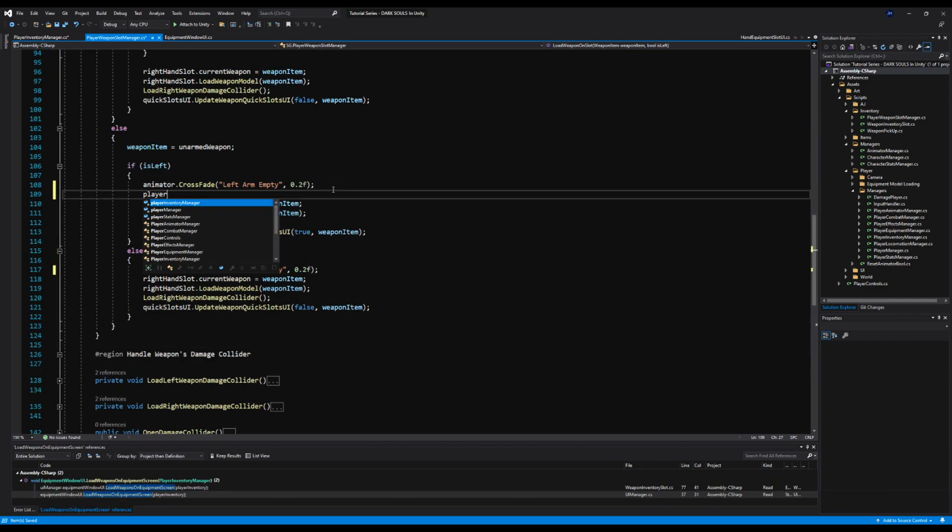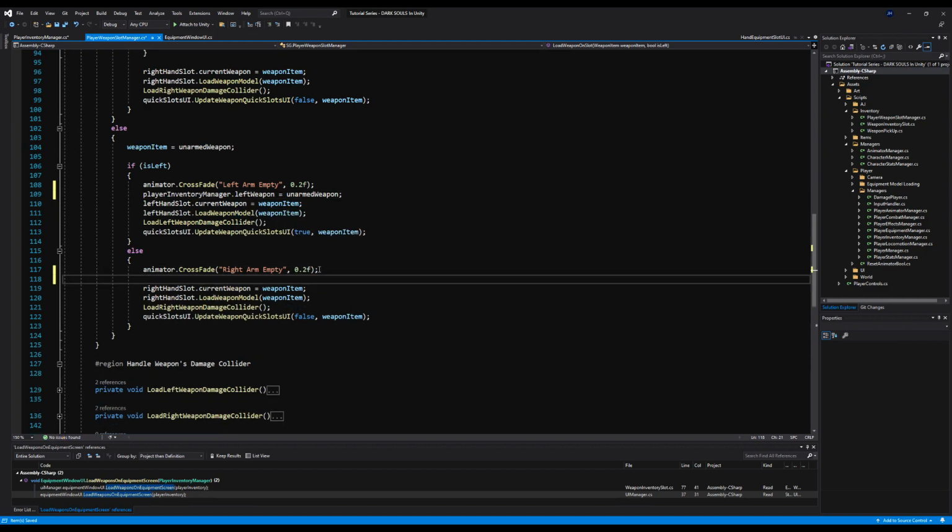So then we say player inventory manager dot left weapon is equal to unarmed weapon or weapon item. It doesn't matter. And player inventory manager dot right weapon is equal to unarmed weapon or weapon item if you have the variable above like me. And that should be good.